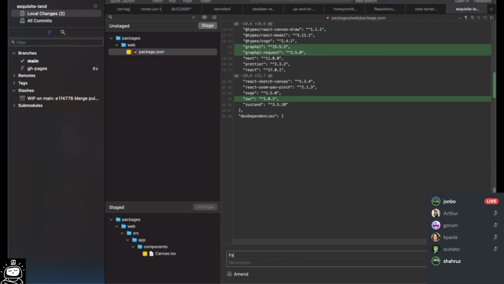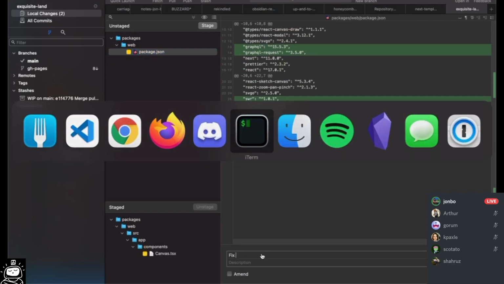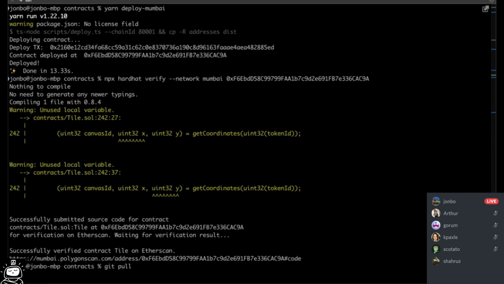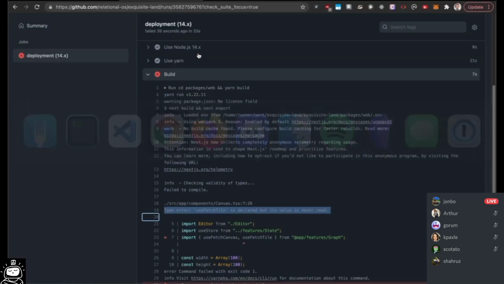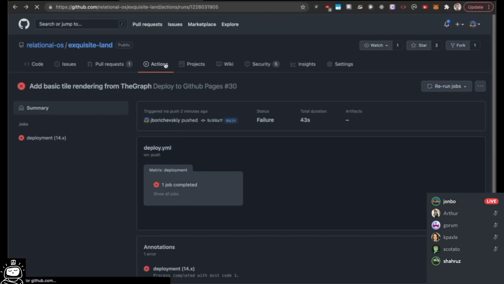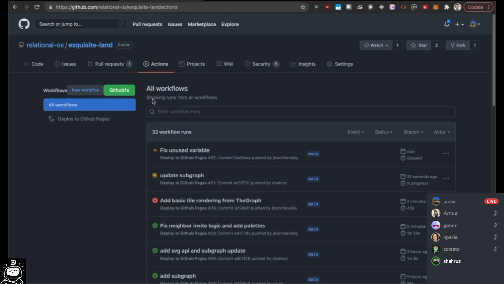Okay, so I've checked in the subgraph changes. So if you want to pull, oh yeah. Yep. And push back off. Yeah. Also, I think now that we have that /API/optimize, GitHub Pages is going to fail on that because it's a serverless function.